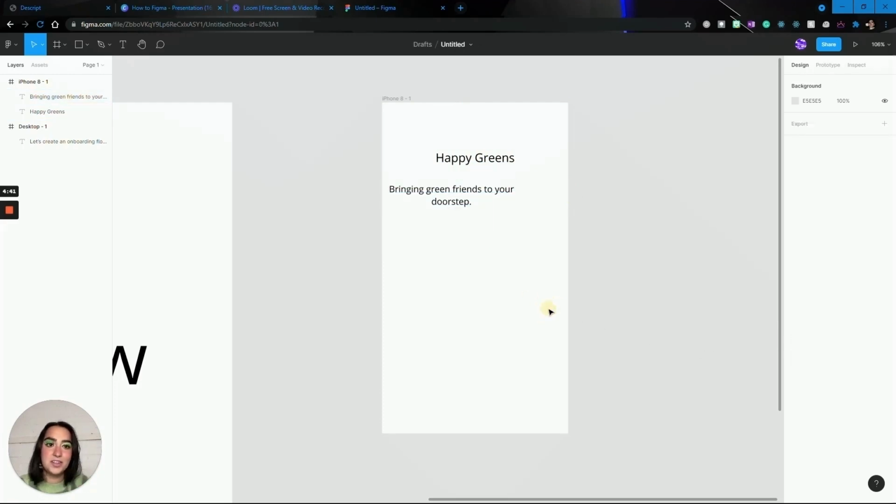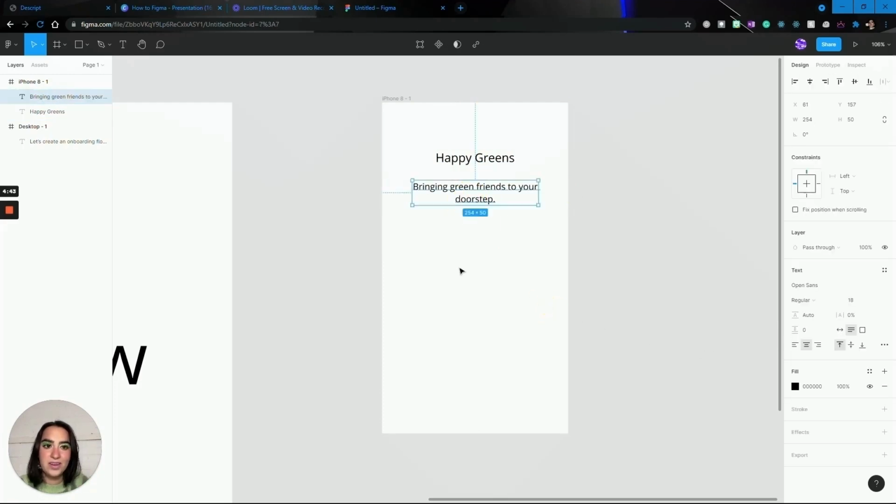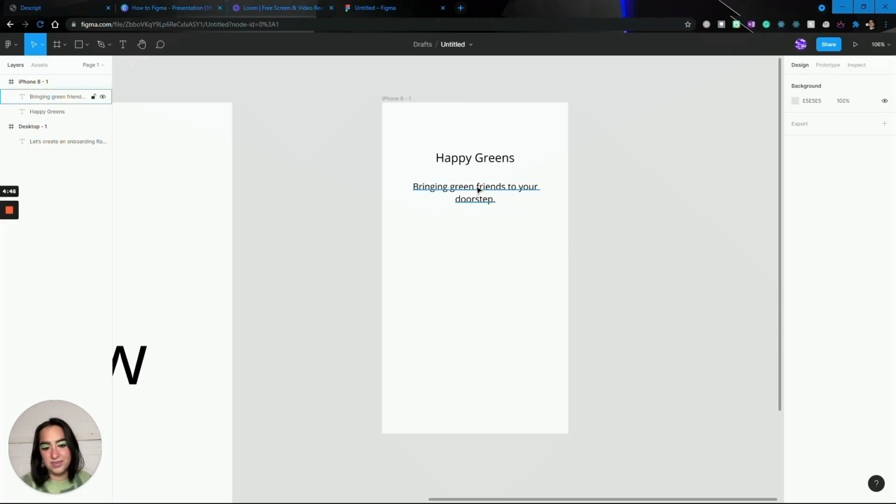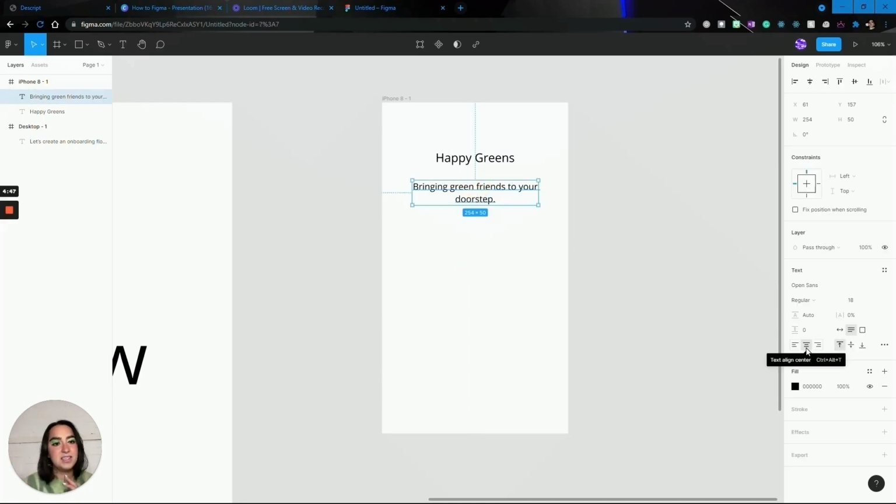So just as you would on Word or Google Docs, center align again is in that text editing panel, and we can just center align the text. So on this keyboard, it will be Ctrl+Alt+T to do that.